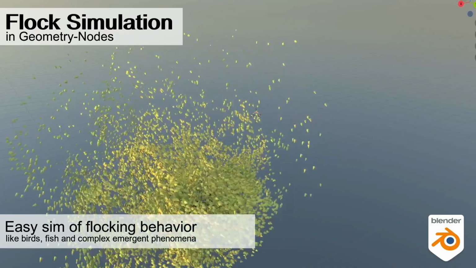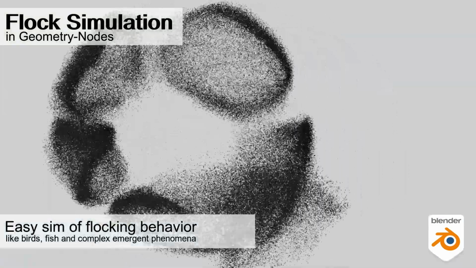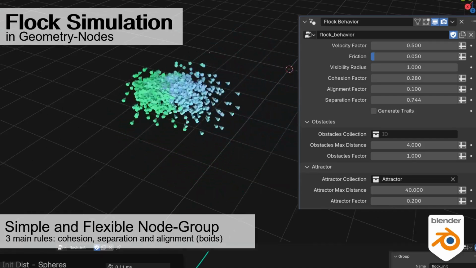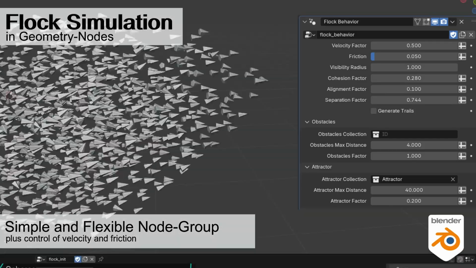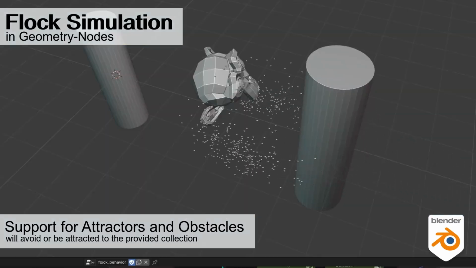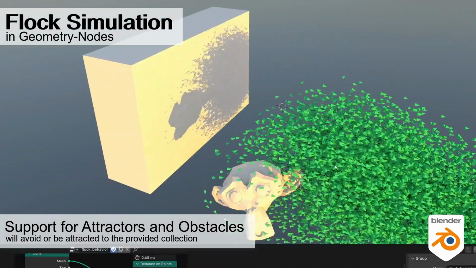Alex Martinelli shared a free Blender setup and explained how to use it to create realistic flock dynamics. He's generously provided a Blender setup that lets you create stunningly realistic flock dynamics. Imagine simulating the mesmerizing behavior of birds in flight or schools of fish as they glide through the water, all within Blender's powerful geometry nodes.